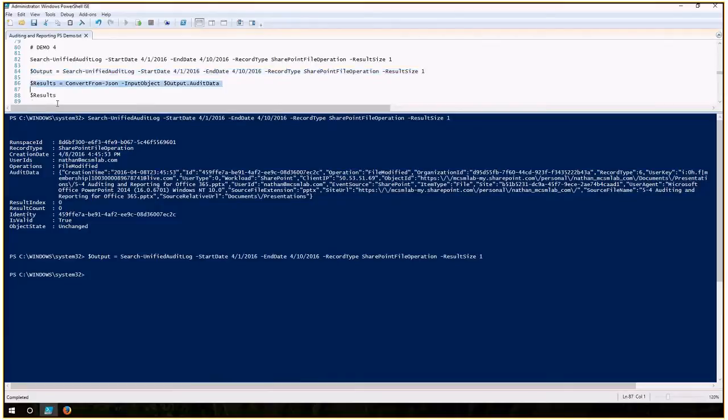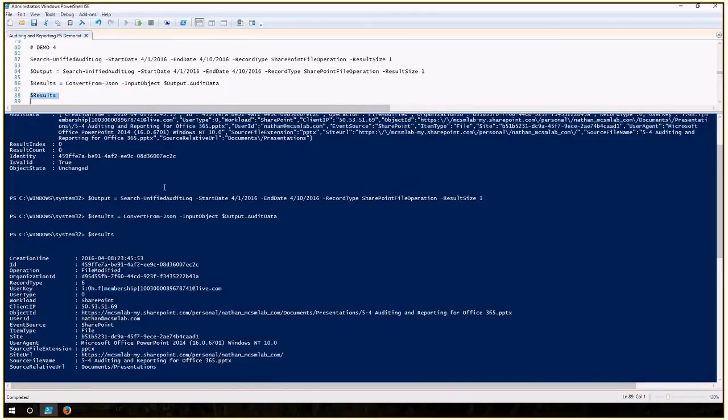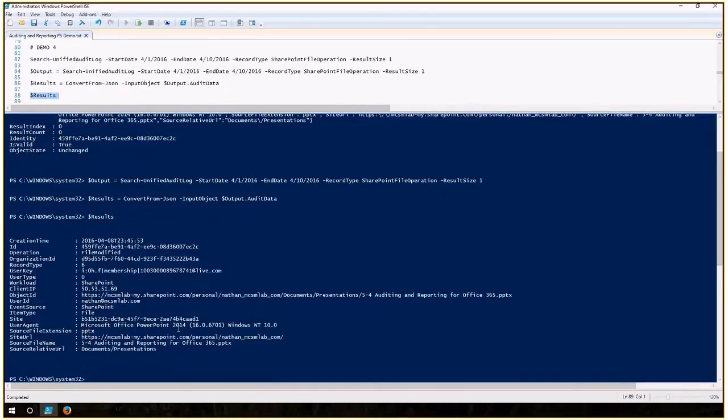Then I'm going to create another variable called results, and I'm going to convert from JSON the output.audit data. So just this section, the audit data section, convert that into the results variable. And then if I pipe out results to the screen, we can see all this JSON data is laid out now much better for us.